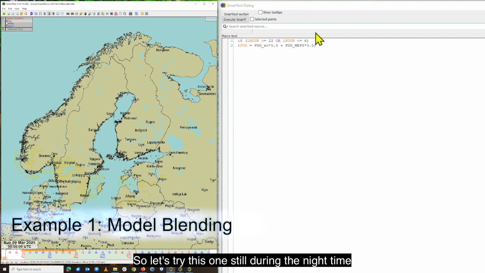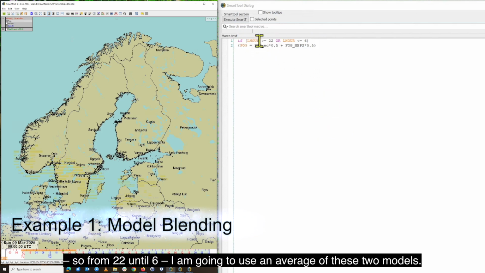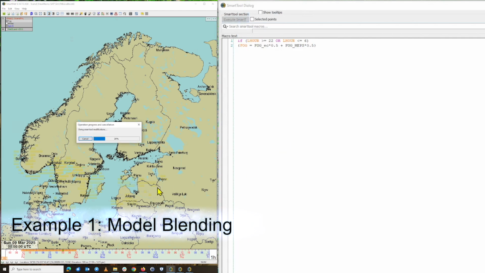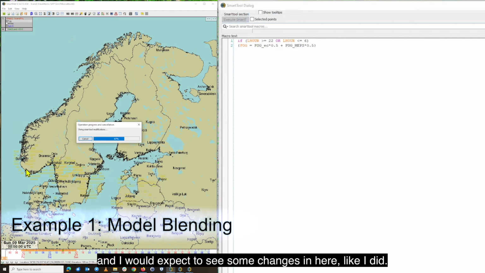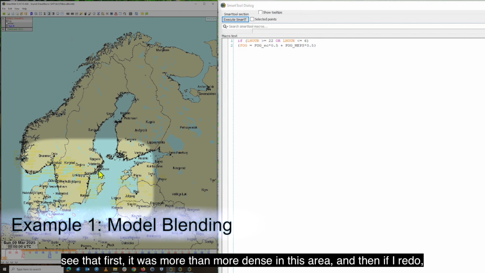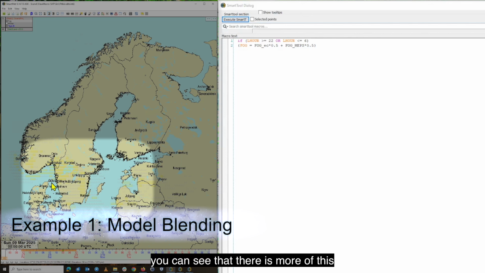So always remember to think logically what you want to do and what the end result would be. So let's try this one. During the nighttime, from 22 until 6, I am gonna use an average of these 2 models. So I'm gonna execute the macro, and I would expect to see some changes in here, like I did. If I undo, I can see that first it was more dense in this area, and then if I redo, you can see that there is more of this fog, but mostly it's light fog, except in these areas here.